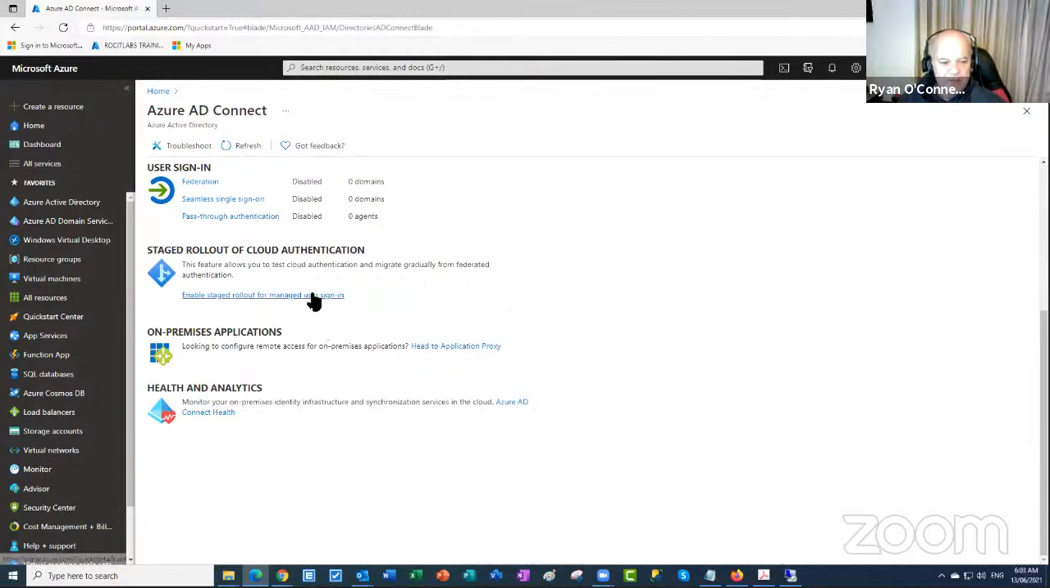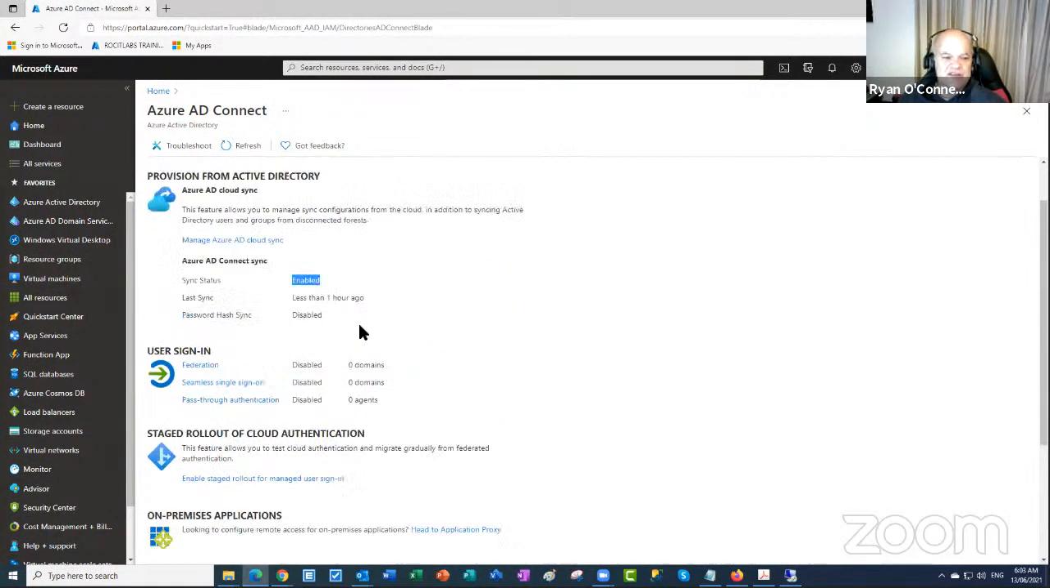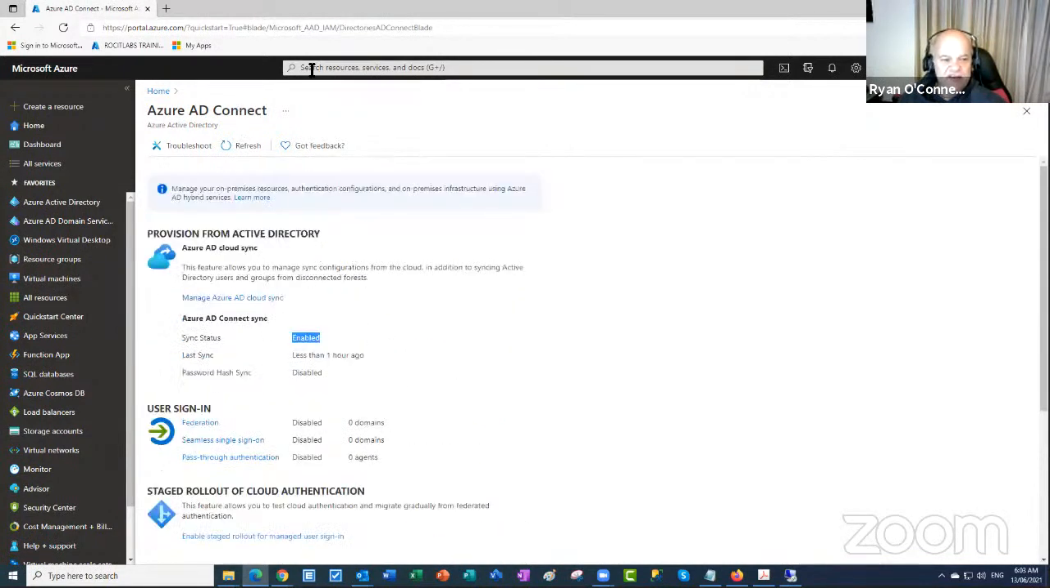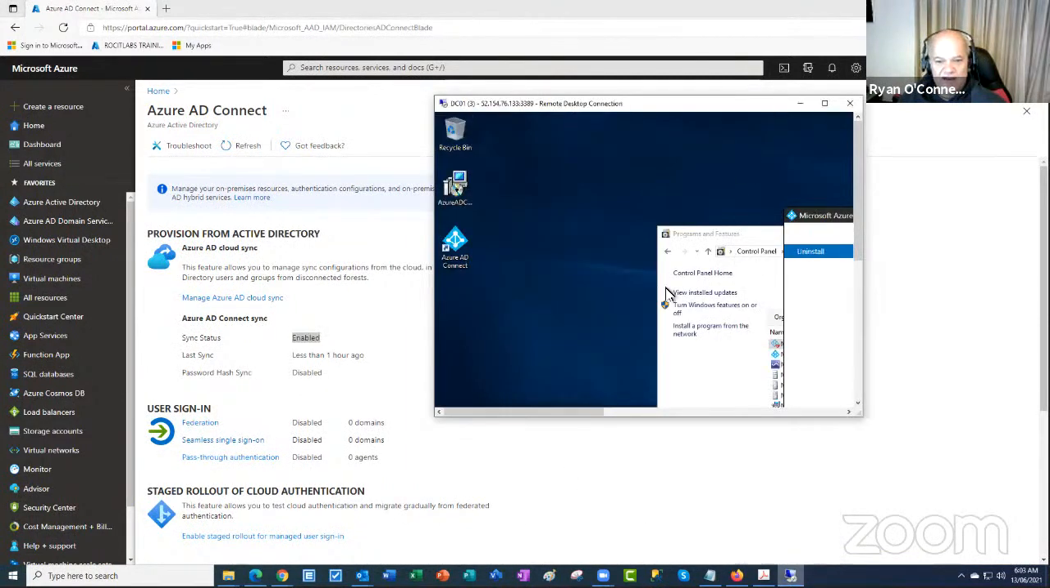So you could kind of go through here and you could look at the health monitor. You could enable rollouts for user sign-ons. So you could do on-prem applications. So there's a lot of things that you can do. So again, in the search, just type AD Connect, and that will go ahead and do that.